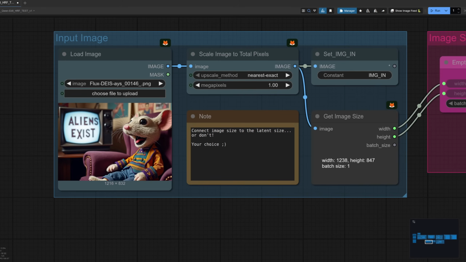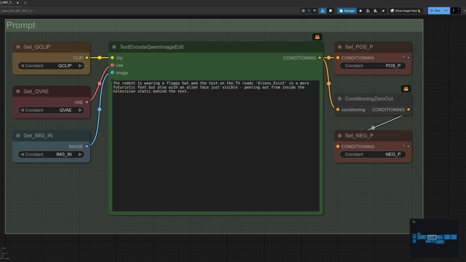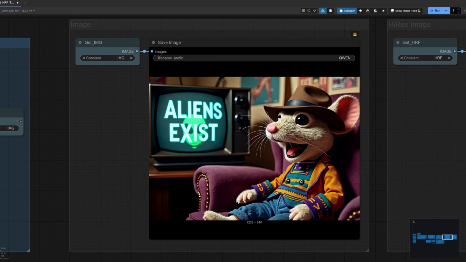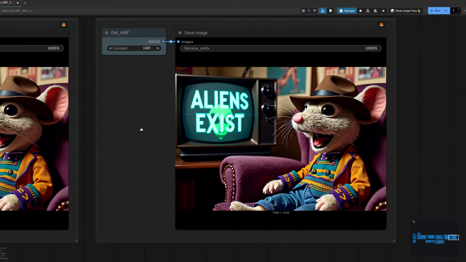The same image again then, but a slightly more complicated prompt. This time I'm saying the rodent is wearing a floppy hat and the text on the TV reads aliens exist in a more futuristic font, but also with an alien face just visible peering out from inside the television static behind the text. Once again, Qwen-Image delivers. That's just really good. Little alien face there, got some TV static. It's changed the font. So we'll look at the high-res fix as well. A little bit more of a face there, but yeah, that is very impressive.